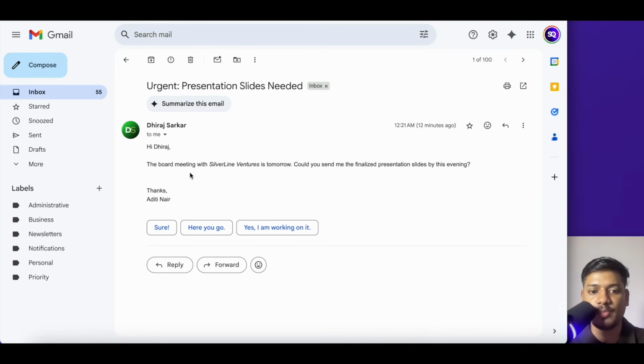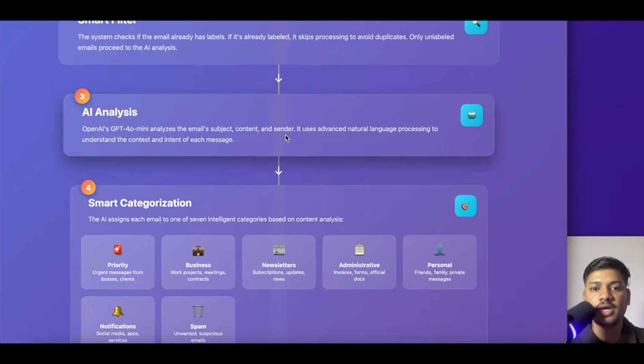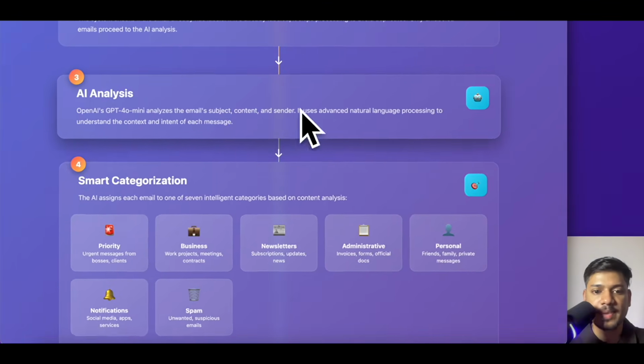Hi Dheeraj, the board meeting with Silverline Venture is tomorrow. Could you please send me the finalized presentation slide by this evening? So this was a priority email, which is why I can see the label as priority. Now click on back. So if we come to this flow, this AI analysis part is done.